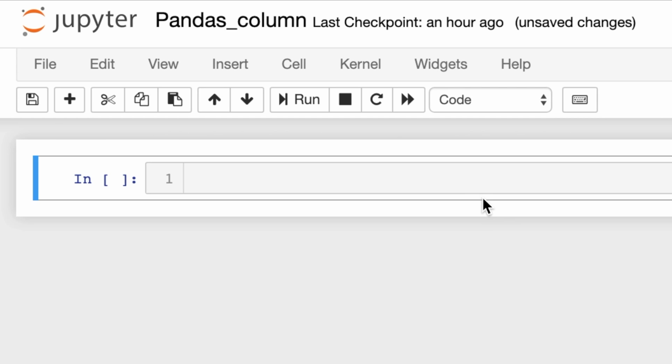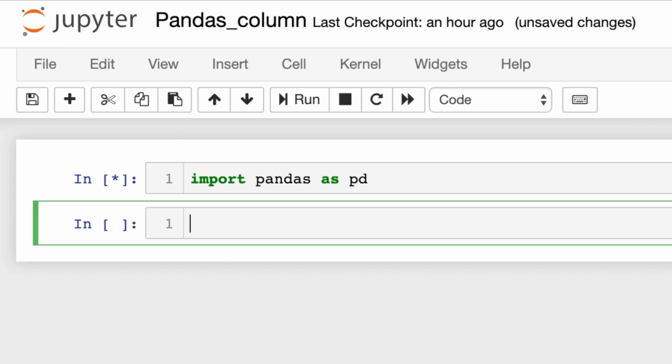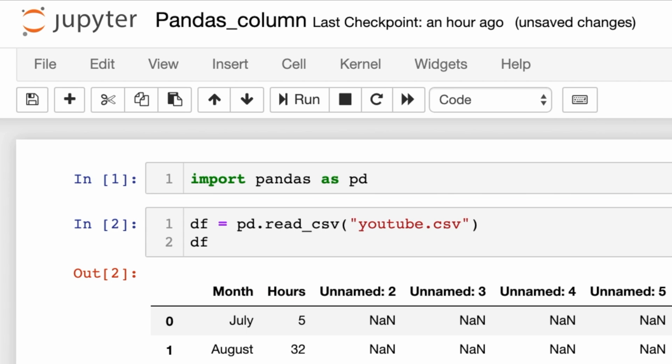So let's import pandas. Import pandas as pd. And we will read in a pandas data frame as pd.read_csv, YouTube.csv, which is actual YouTube data.